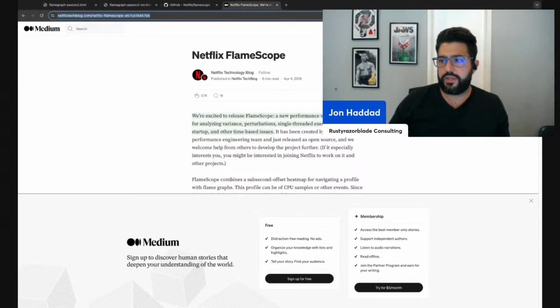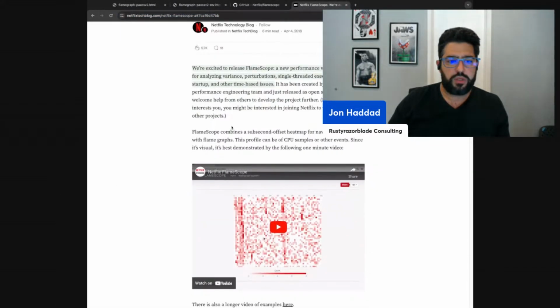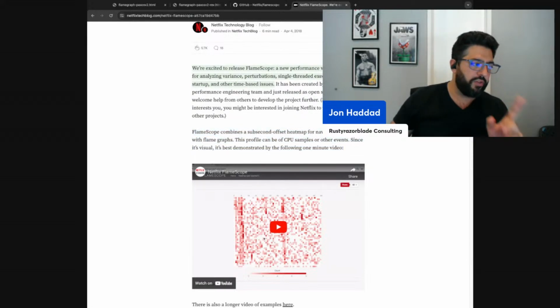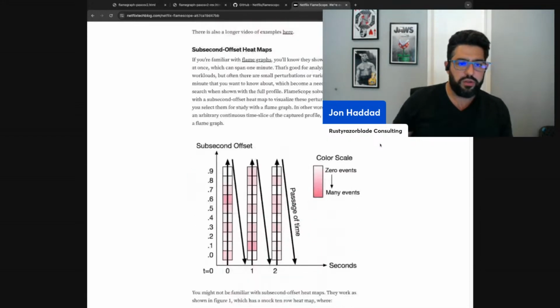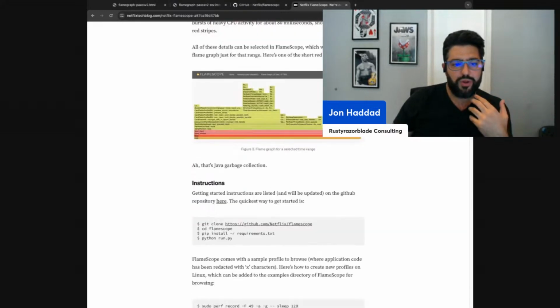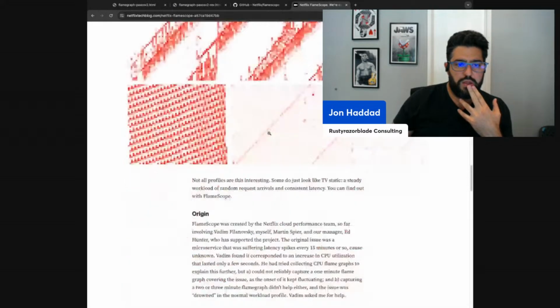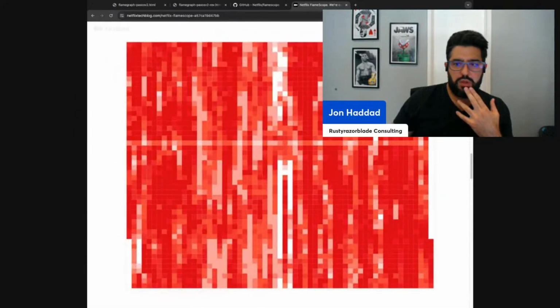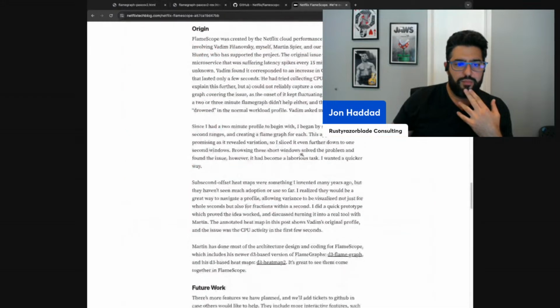Flamescope's pretty cool. Basically, you've got the ability to do sub-second heat maps, and you can drill into individual moments of time to figure out what was going on. So instead of viewing a huge aggregate of 30 seconds or a minute, you can go right into a one second or two second window. I don't know what the deal is with these screenshots, but they're pretty cool.